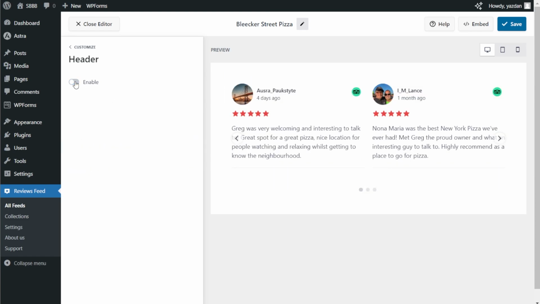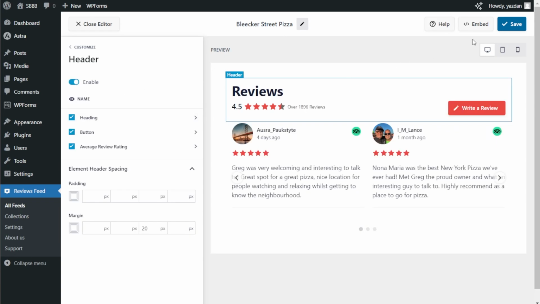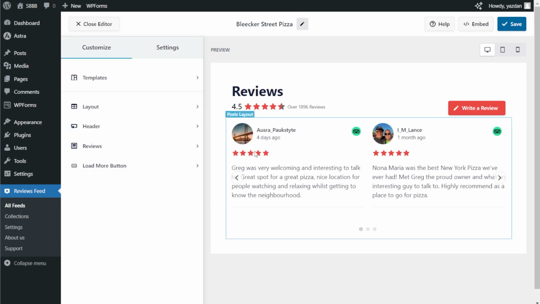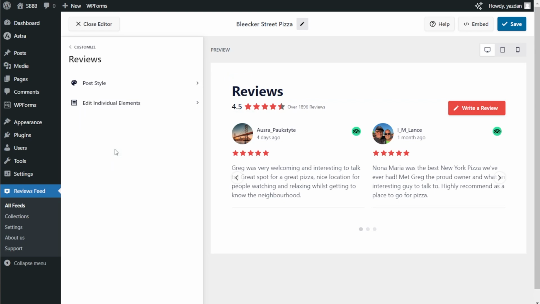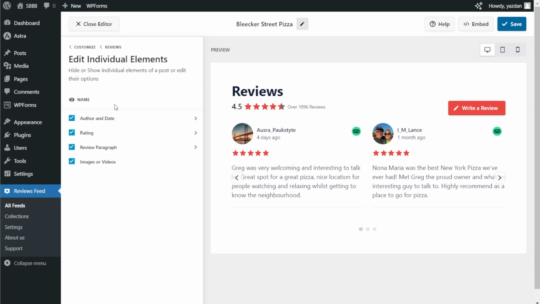But for now, I'm going to bring it back, and if you make any changes, click Save on the top right corner. Next, if you want to customize the individual review cards inside your feed, under the Customize tab, click on Reviews. Next, click on Edit Individual Elements. Inside this menu, you can see all the different elements inside each review, like the author and date, the star rating, review paragraph, and images or photos if they're available. If you'd like to, you can hide any of these elements as well.